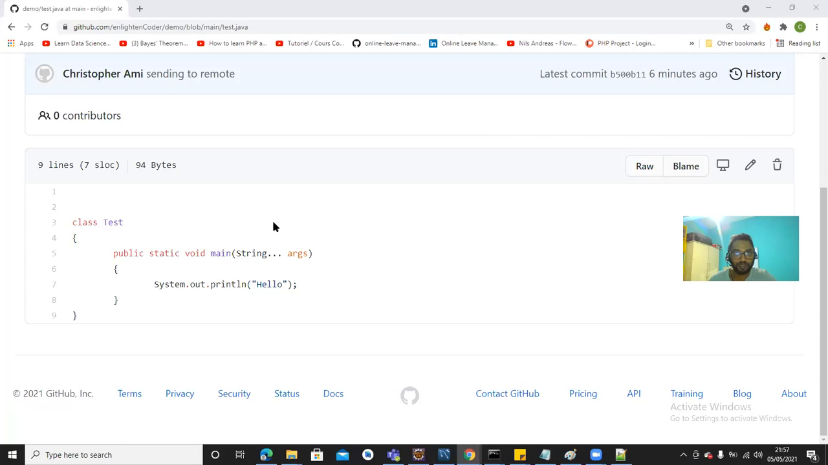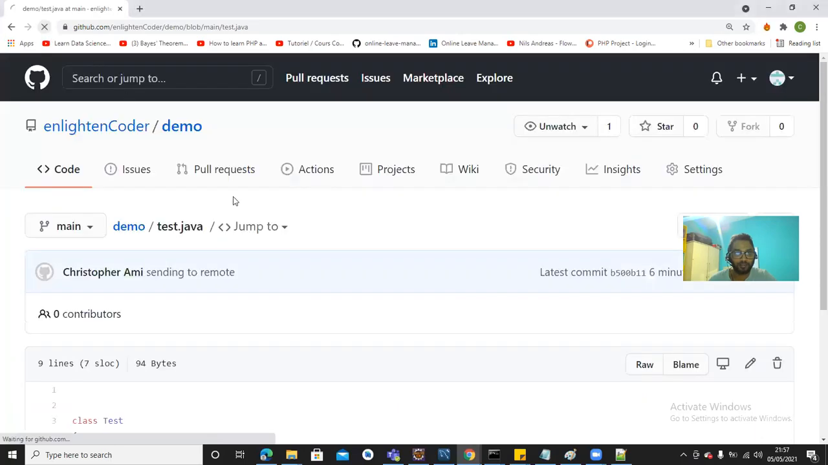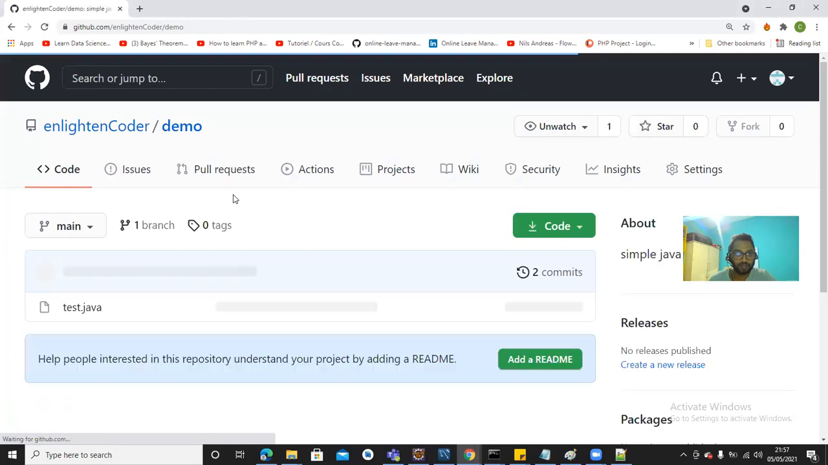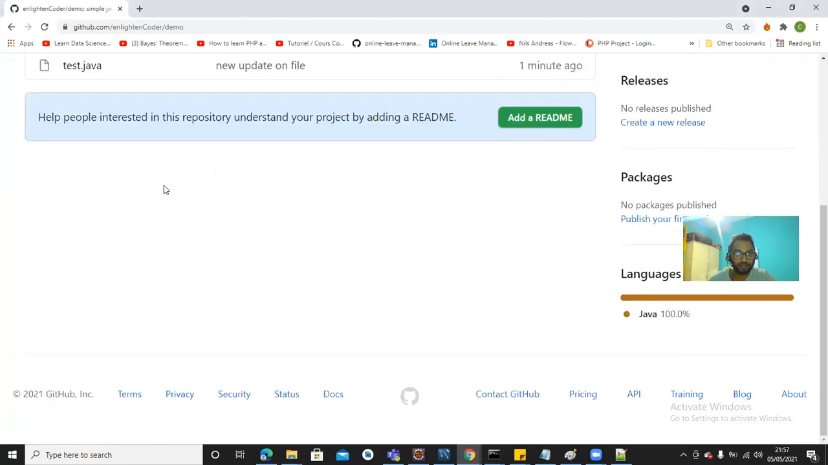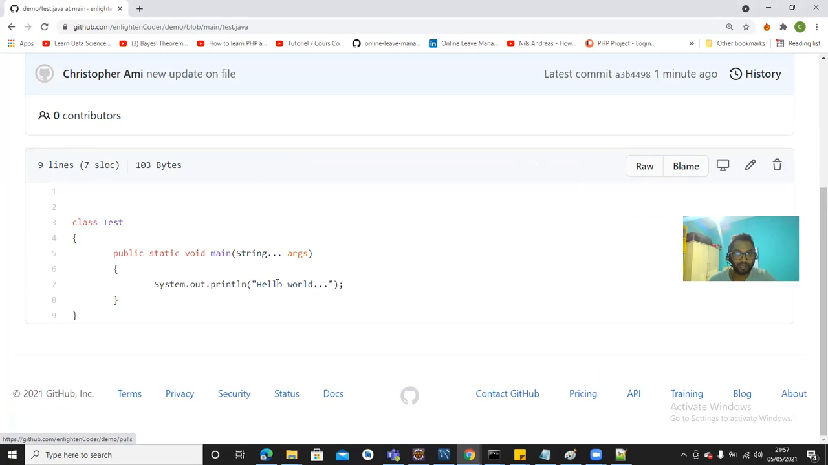So here, if we refresh, okay, we go to this and we open the test.java. Yeah, you see here, it has changed. He committed the change and then we push it back there. So this is nothing but Git, how Git works.